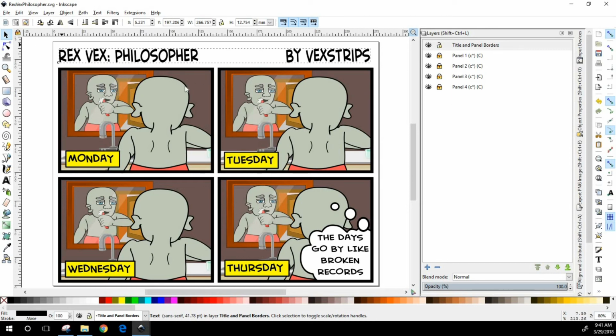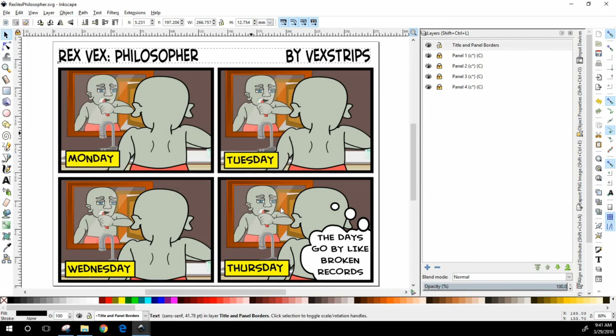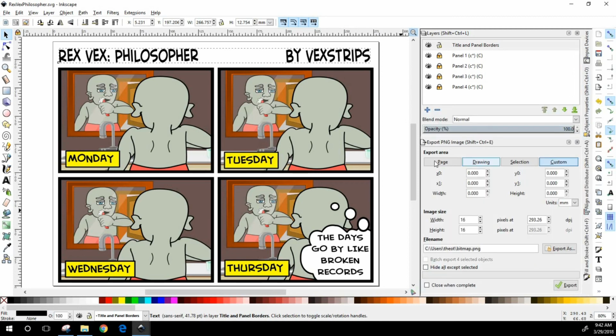So we want to get this out so we can post it on the web. So this will be part of the post on VexStrips.com for this blog post. So you go to File, and you want to export a PNG image. That's pretty much your only bitmap option. So I already have this over here on my tab, the Export PNG image. And we want to do Page.